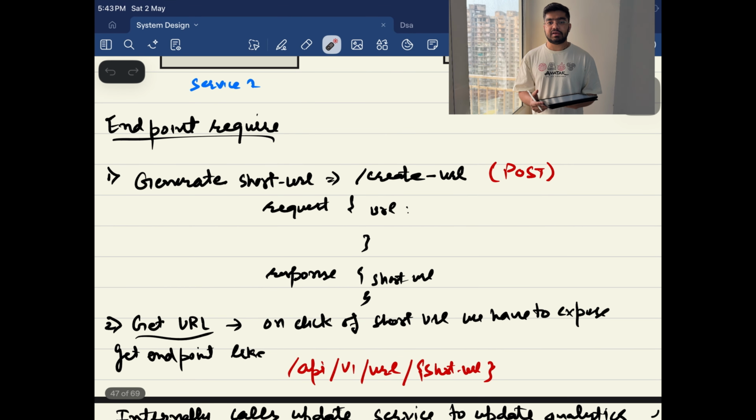And what are the endpoints we may think of here? The first is creation of the URL.